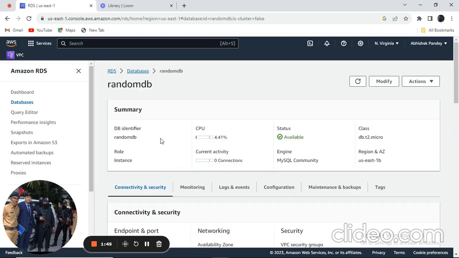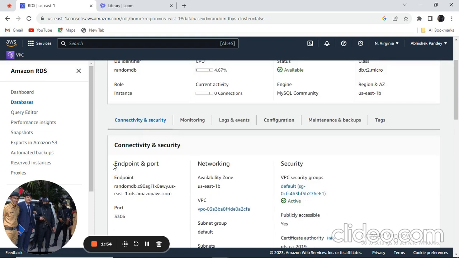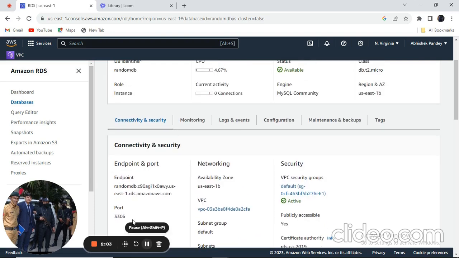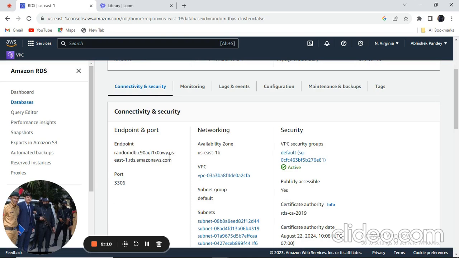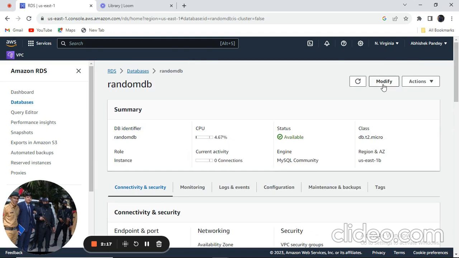Here we have the connectivity and security section. We have the endpoint and port. This is the endpoint that we use for connecting to our database server. We have the endpoint and we have port 3306.